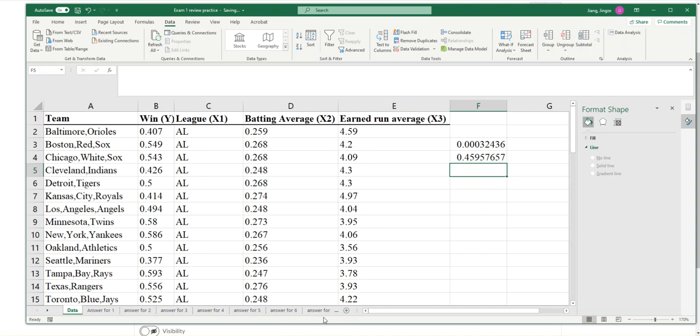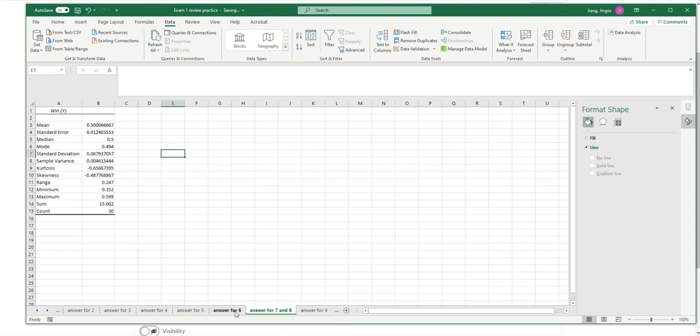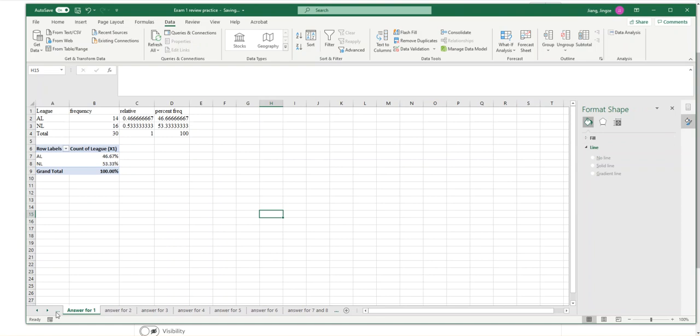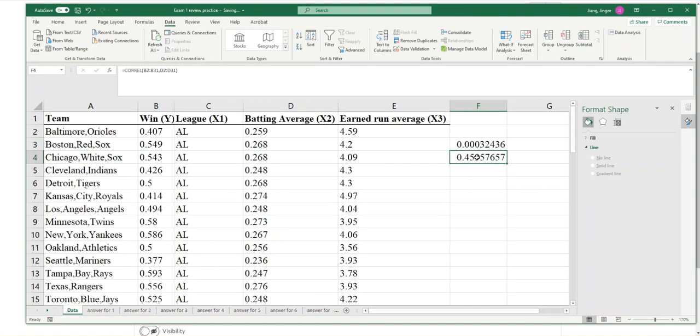If you go back to look at the scatter plot we created for answer 6, you can see we do see a slightly upward trend. It's not apparently no relationship. Therefore, I want you to use the correlation coefficient instead of covariance to analyze the relationship. Okay, so win and batting average is a weak positive relationship.